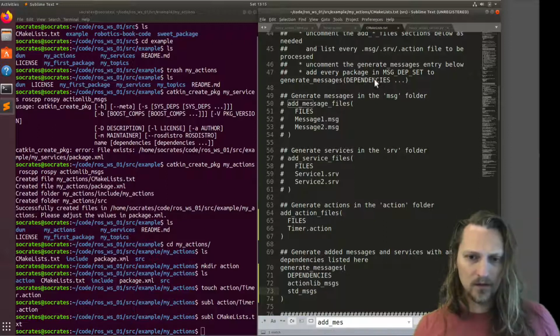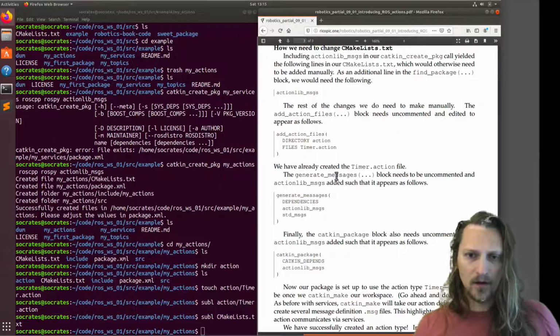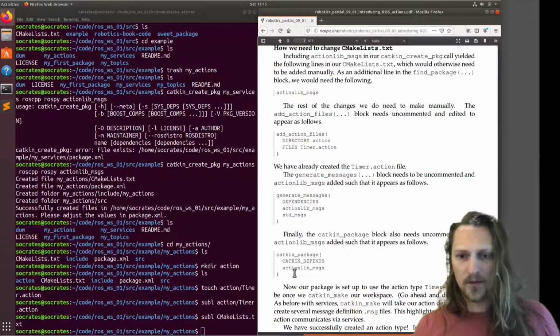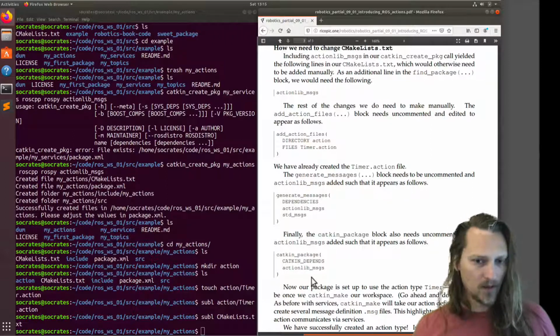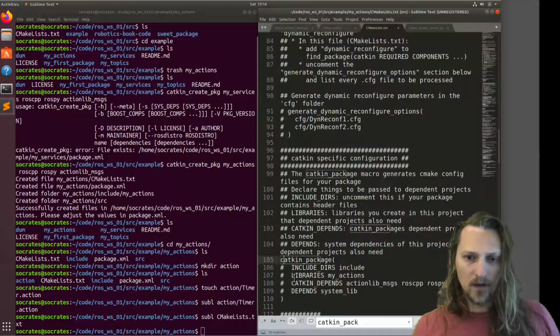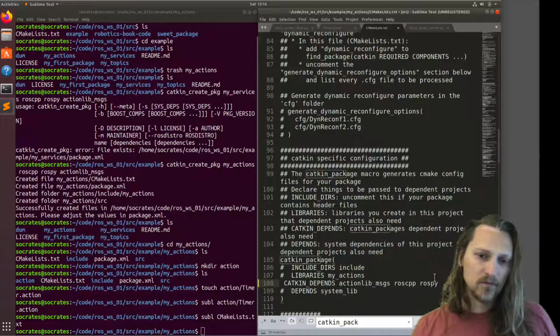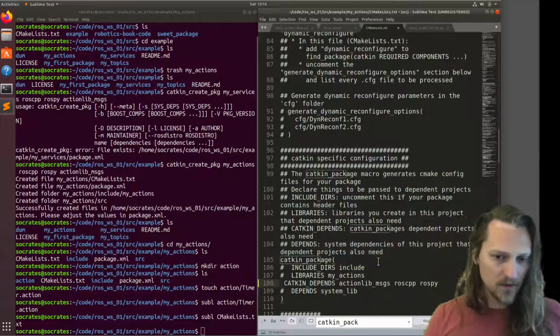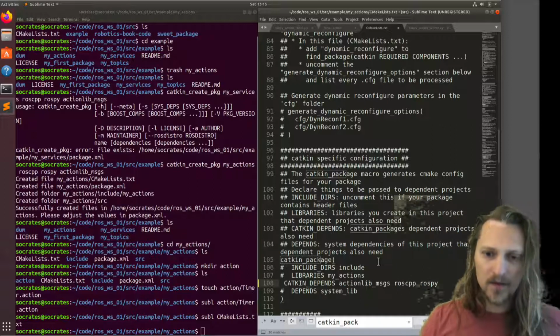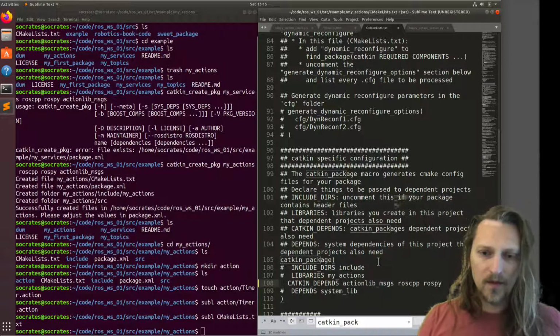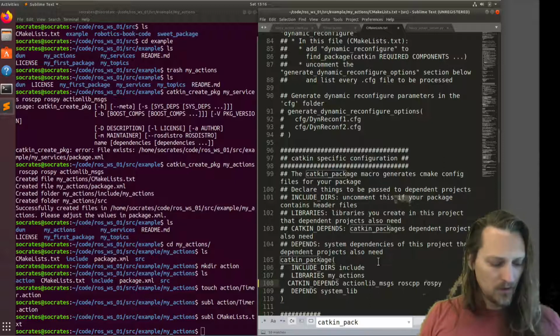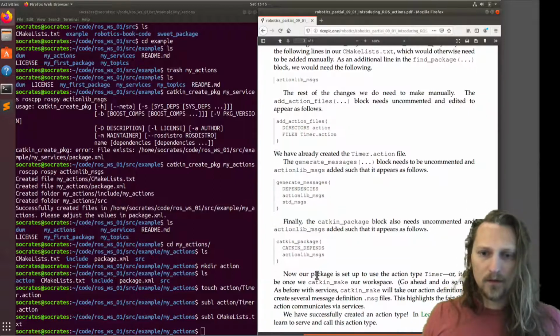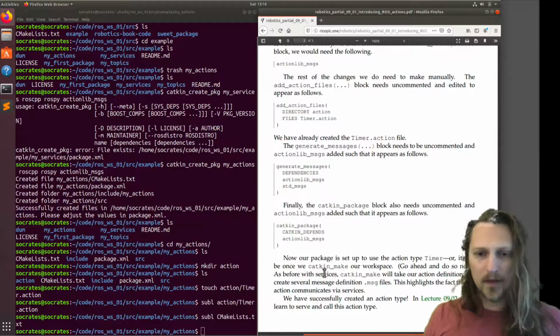And the next is catkin package. We need to make sure actionlib messages is showing up under catkin package. So we have this line here. We can just uncomment that line. It did include actionlib messages here, but it left it commented. So we can just uncomment that and we're good to go. So we've updated our build system.